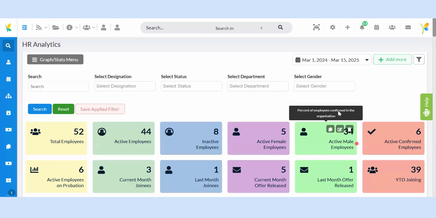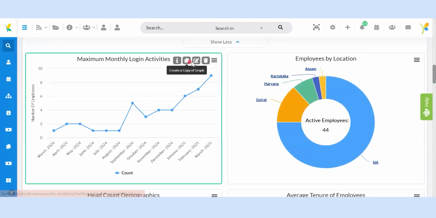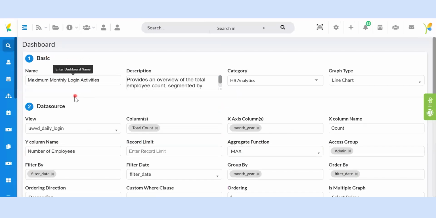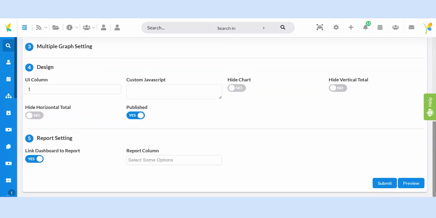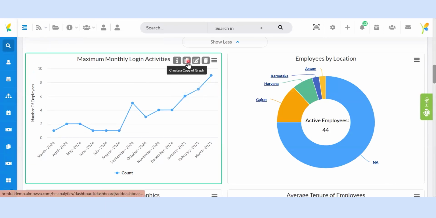To edit a statistic or graph, hover over it and click the pen icon. This opens an editable interface where you can update settings in sections like Basic, Data Source, Design, and Report Setting. After making changes, click Submit to save or Preview to check the updated view. To duplicate a statistic or graph, hover over it and click the clipboard icon. This creates a copy where you can make modifications before saving it with the Submit button.